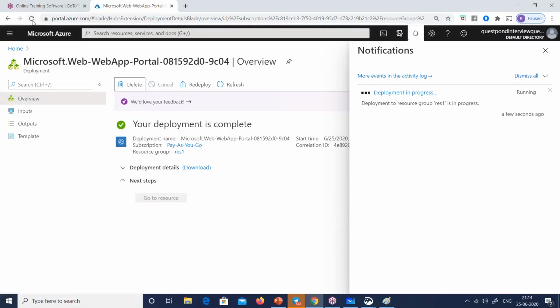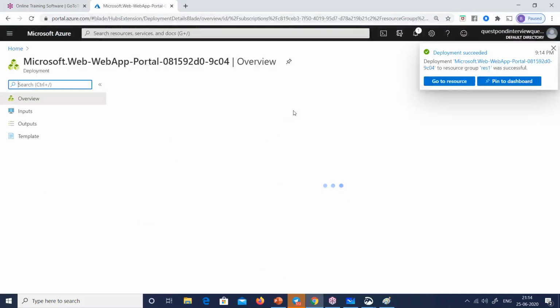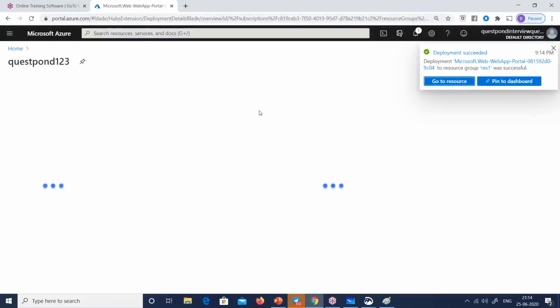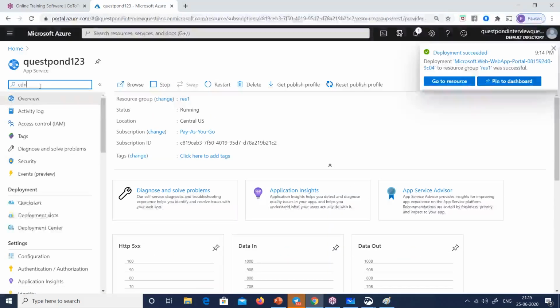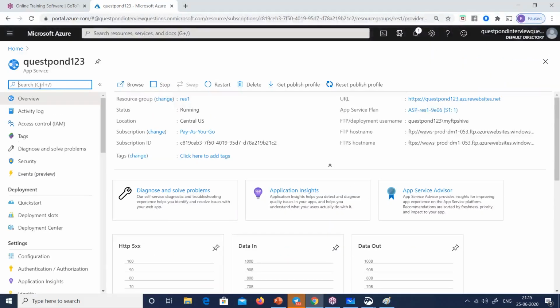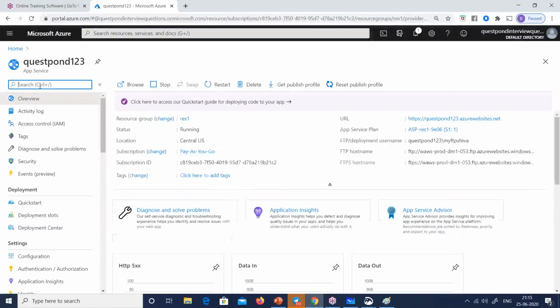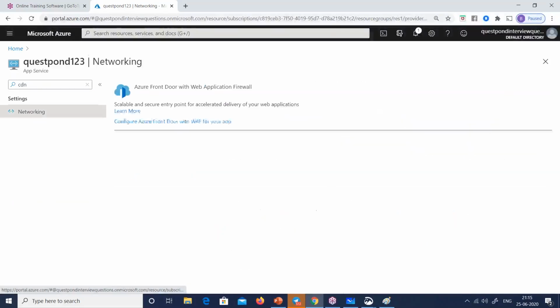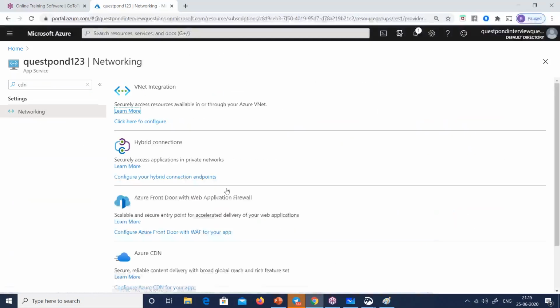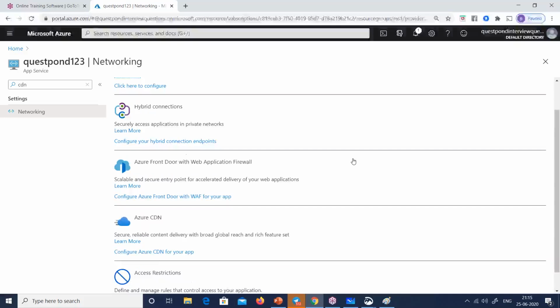So the application is getting created. Give it 2 minutes. Okay, there it is. Resource created. Very good. So let me go out here. Again, in case you are getting confused, let's say that you don't know where the CDN is, just type CDN. You can see that it comes to networking. I'll go to the networking tab out here, and you can see lots of things.